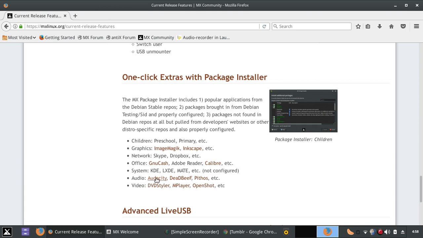And audio, you have Audacity, which is an audio editor. Now this one is new: DeadBeef, I don't know. Pithos, I know that's a Pandora alternative, where you can actually connect with Pandora and hear the music they're playing on your Pandora with this application, with your password and everything. It connects to it, and you're able to listen to your music without having to go to the website itself. So that's pretty cool.